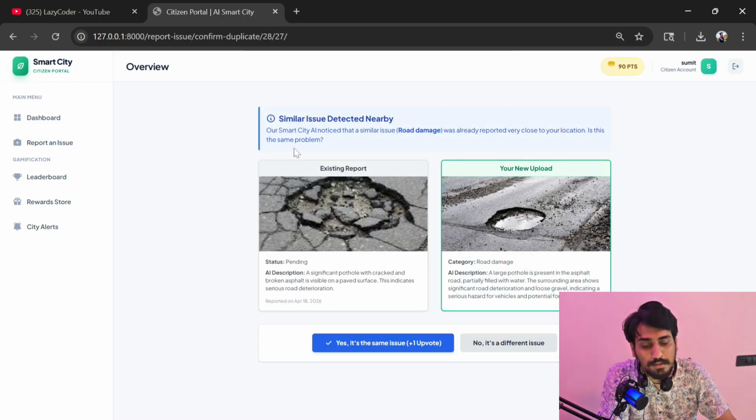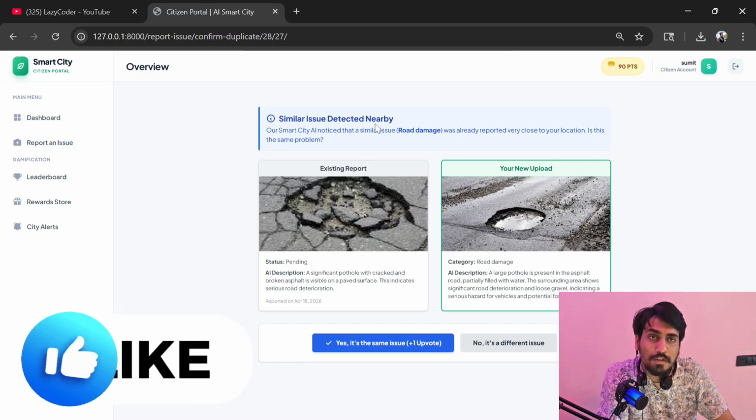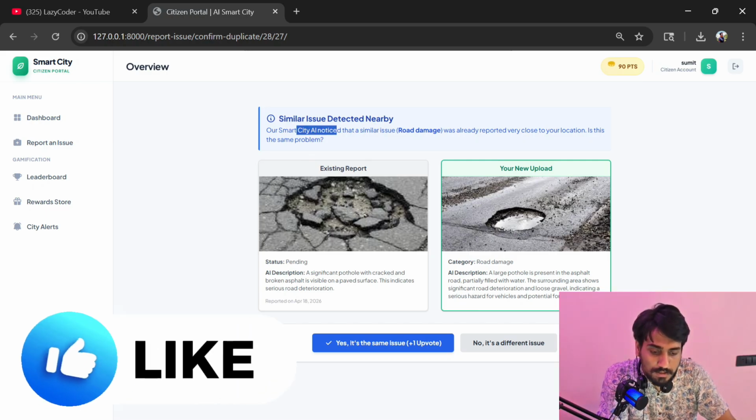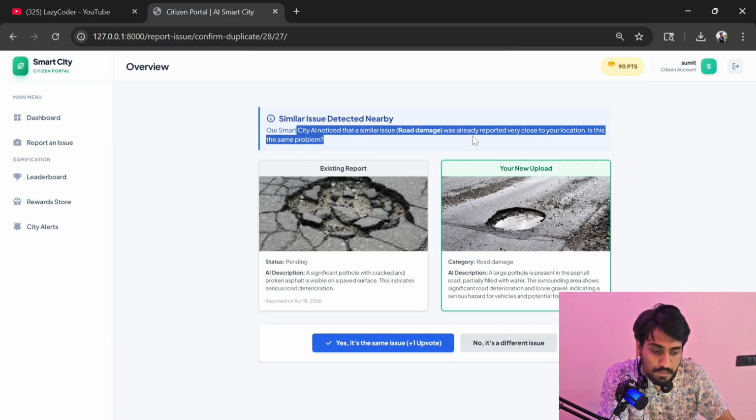Now you can see that a similar issue was detected nearby. Our smart city AI noticed that a similar issue was already reported very close to your location. Is this the same problem? If it is the same issue, you can mark yes, it is the same issue, and it will just upvote your existing report. If it is a new issue, you can mark no, it's a different issue. So I will mark this as yes, it's the same issue.